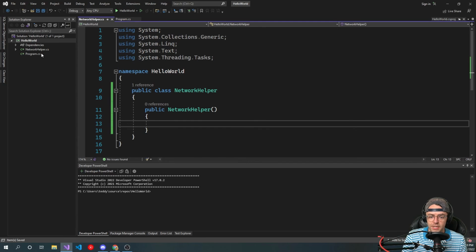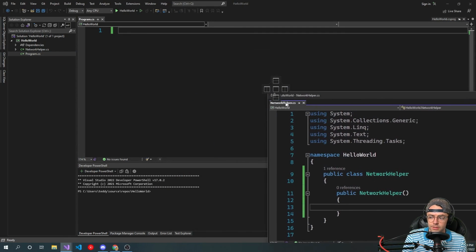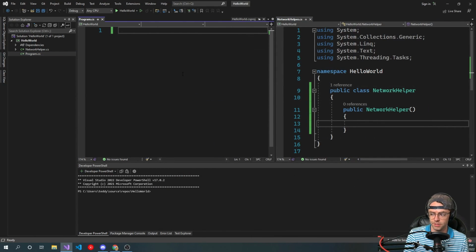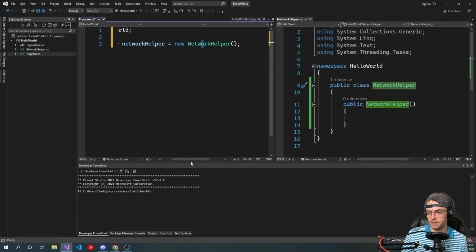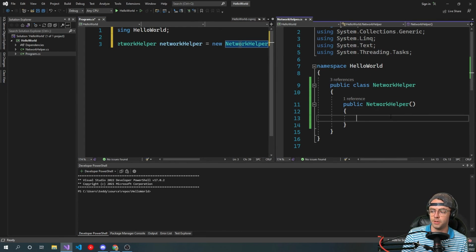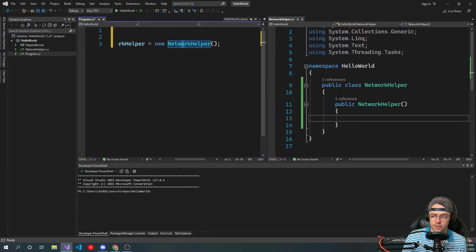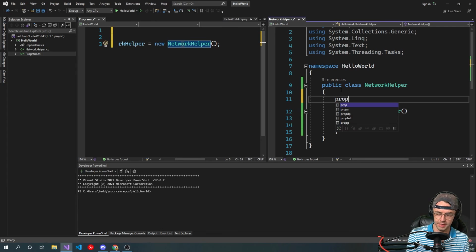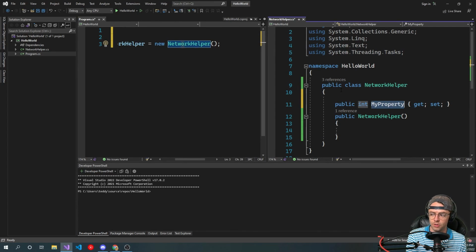If we went into our program class, and I'm just going to put this over here, go network helper, and then we just have that network helper, ran that, the constructor is still going to run, but there's nothing in it to actually run against. So another thing that you could do is use it as a way to instantiate something. So think about it like this.